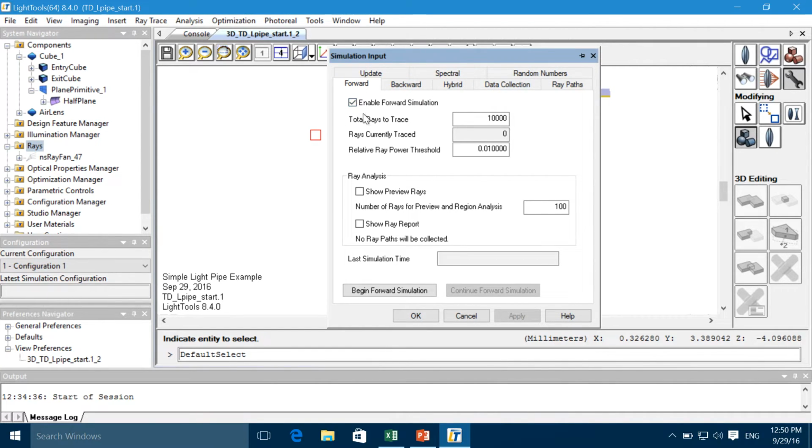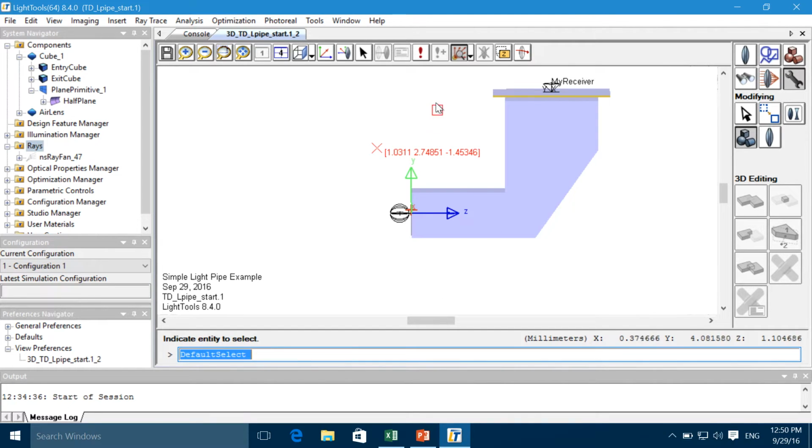Then you go to Ray Trace, Simulation Input, which shows a bunch of options, but you don't have to worry too much about those tabs. Just make sure that simulation is enabled, and you will play with this number a lot, total rays to trace. Of course, the more rays you have, the more accurate your simulation will be; fewer rays, less accurate. In this particular one, we have 10,000 defined as default, and I'm going to enable show preview rays, and I'm going to show 100 rays as an example to preview how the rays have behaved. Okay, and then you click this button, Run Begin All Simulation.